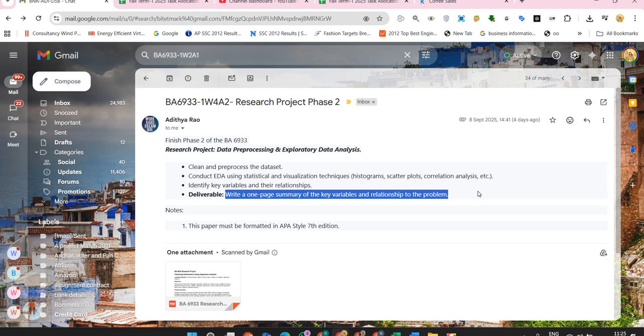Then we perform correlation analysis and we try to identify key variables that can solve our problem. So we might be having multiple variables. Among that, what are the key variables that could influence our work, that we will be identifying? Okay.